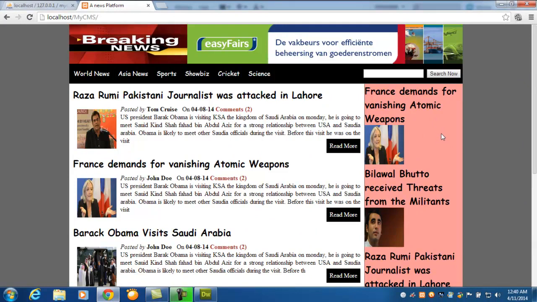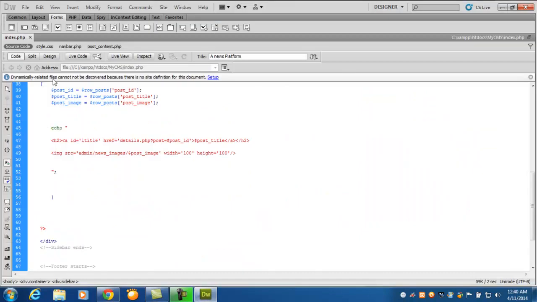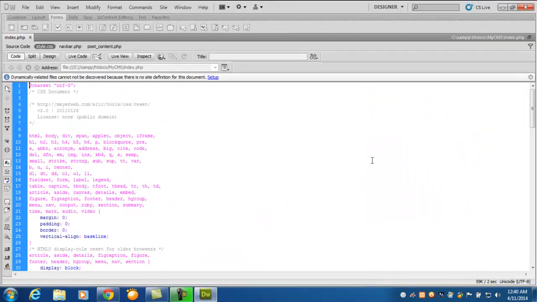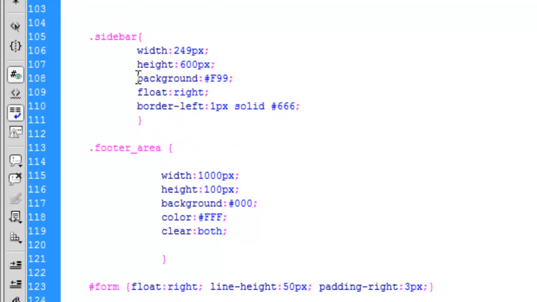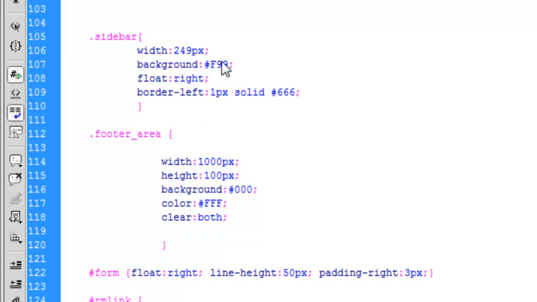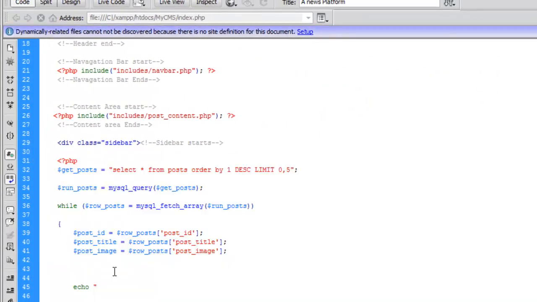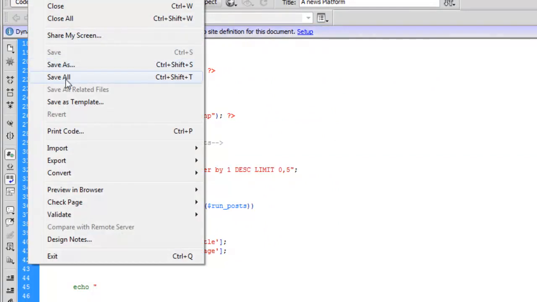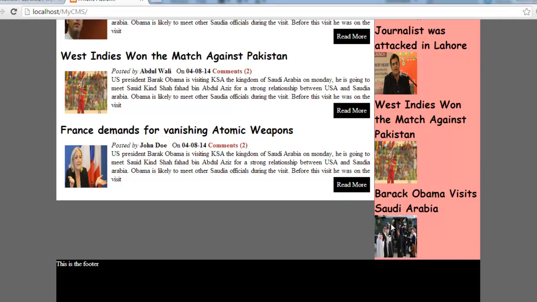But actually the sidebar div has a fixed height, so we need to remove that first. Go to style.css and find the sidebar. This is the sidebar class. There is a fixed height of 600 pixels, so we need to remove that and make it unlimited or free. Now once again save all, come to your project, refresh it, and you see this is now okay.